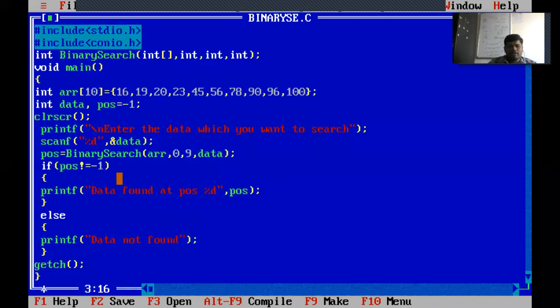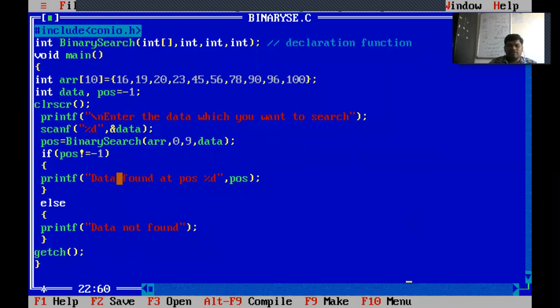So the main function we have written. Now we'll write the definition of this binary search. Here we have done the declaration of the binary search. So what have we done? Declaration of the function. Right. Now after that, this is the user defined function, right? Now we need to write the definition.